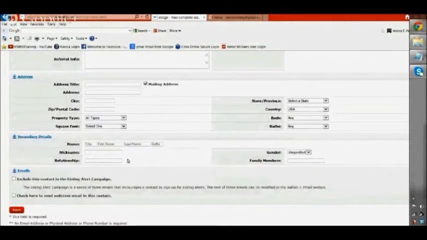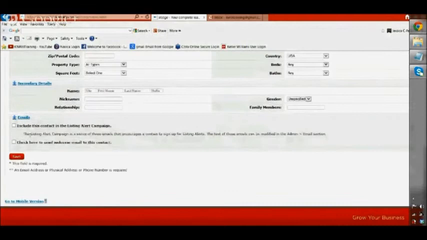Okay, so under secondary details, this is where you can put the information of the person who is related to the primary contact. Down here, it gives you two checkboxes. The first one says include this contact in the listing alert campaign.